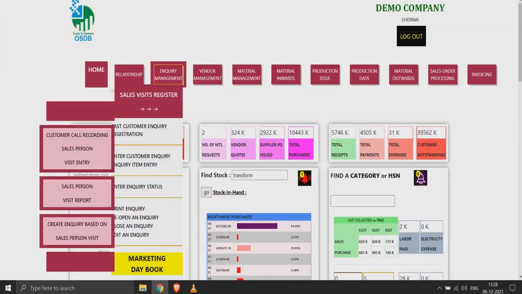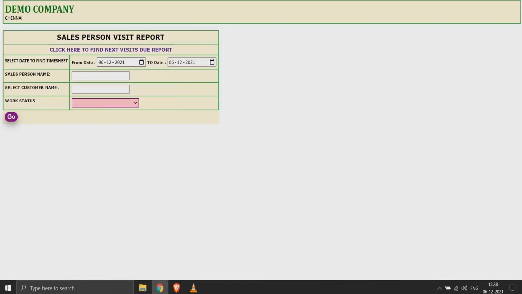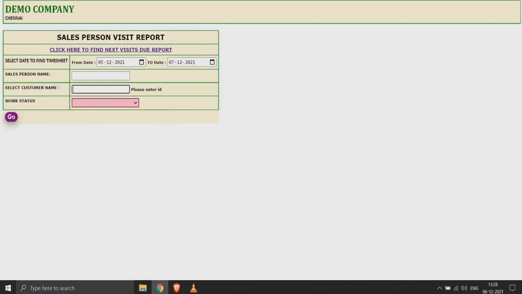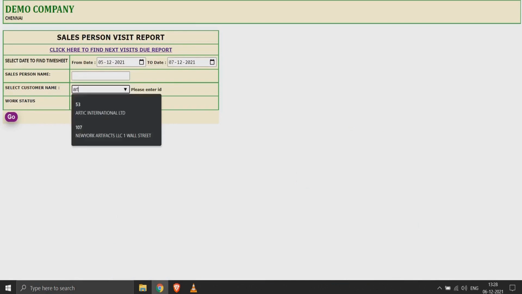From the reports, you can filter based on customer name or salesperson name, by date. Also from the reports, you can get the number of visits and calls made.